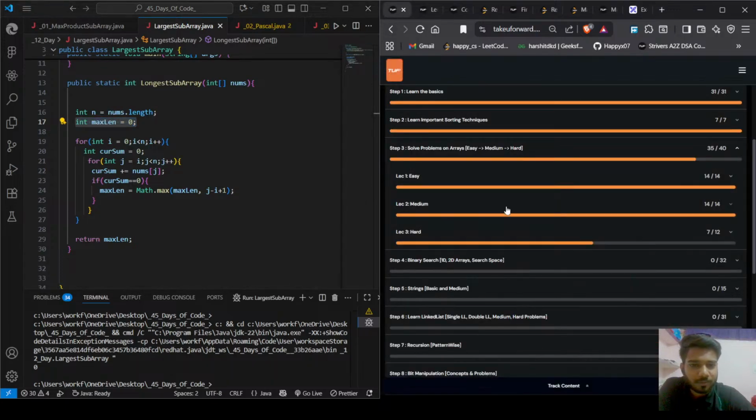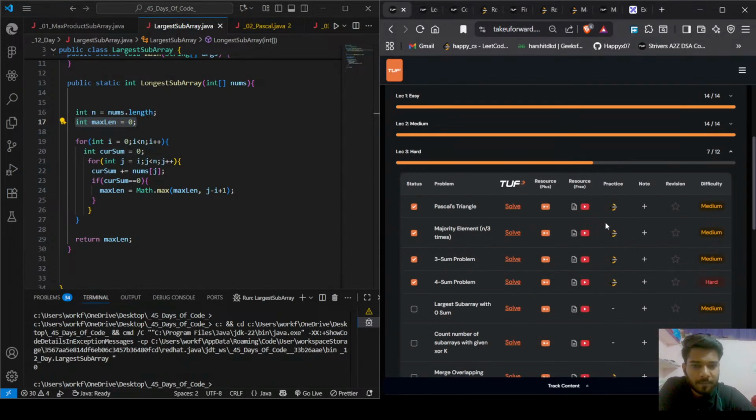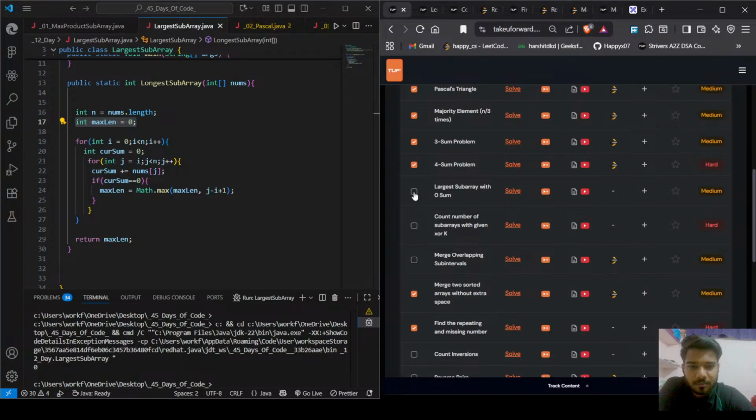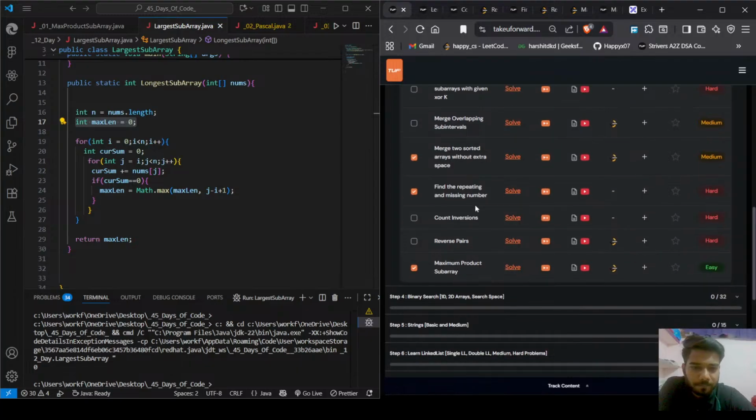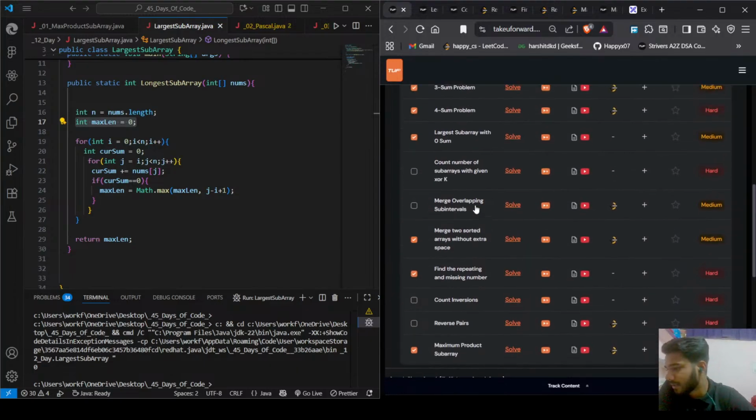वैसे तो मुझे प्रॉब्लम सॉल्व करने हैं सारे. So our largest subarray sum with 0 is completed. Four problems are remaining for today.